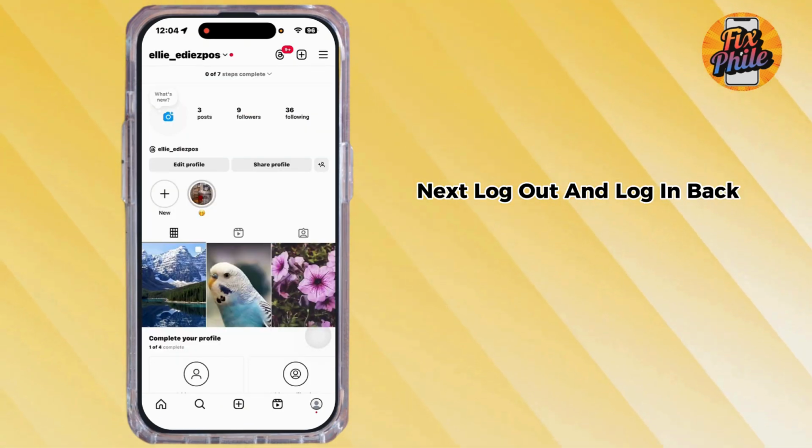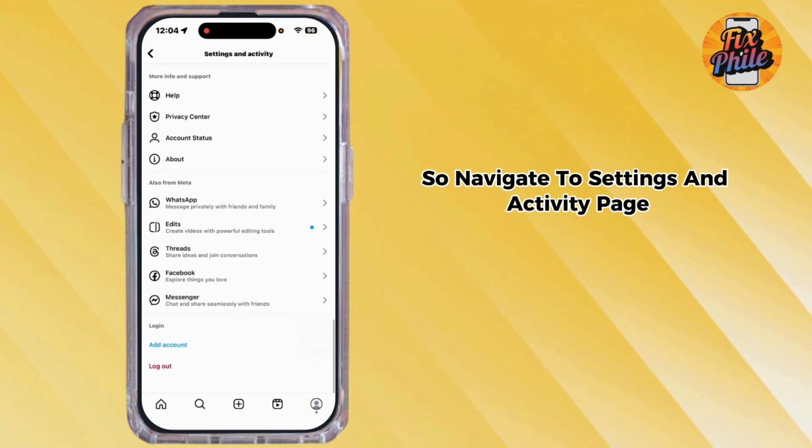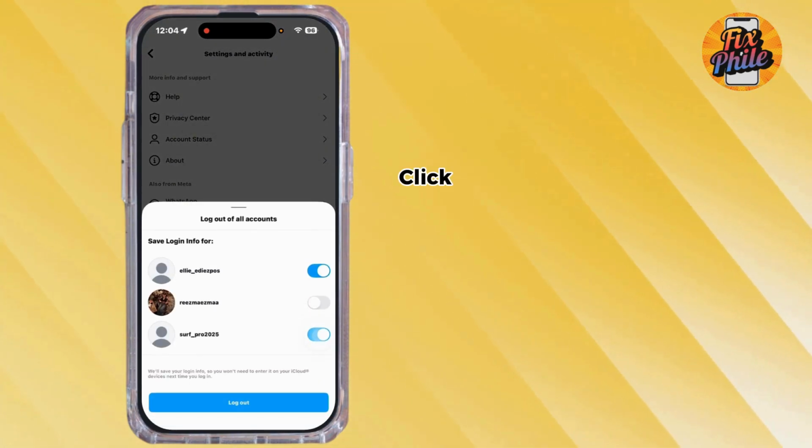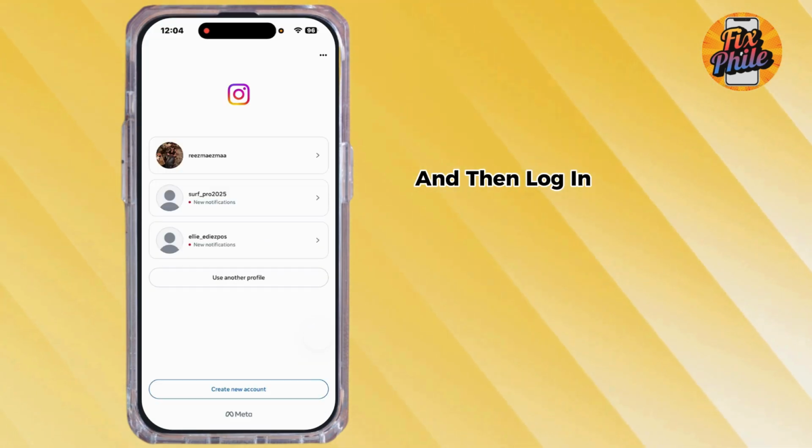Next, log out and log in back. So navigate to Settings and Activity page. Scroll down, click on Log Out. Click on Log Out, wait for a few minutes and then log in back.